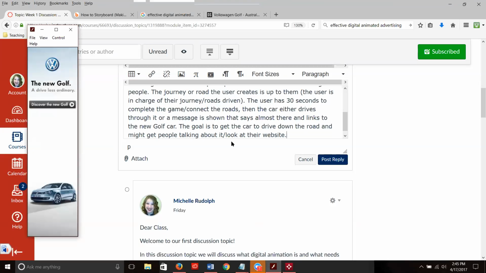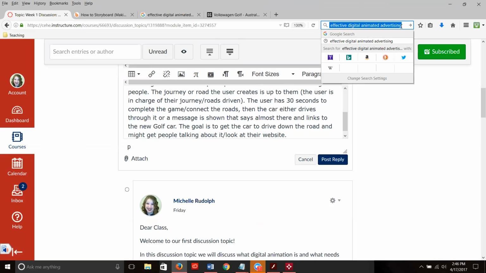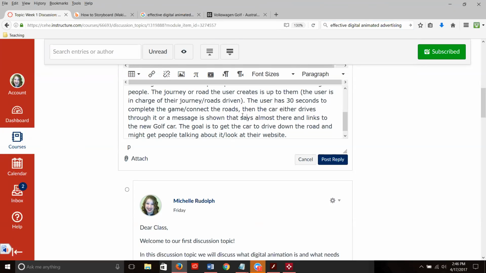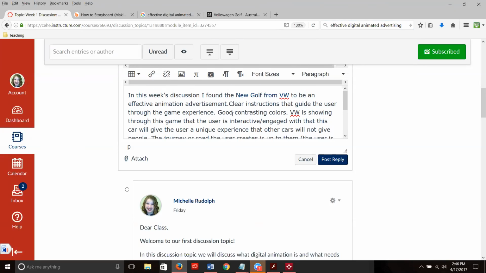And obviously what you'll probably want to do is also Google effective digital animation advertising components, features, best practices for effective digital animation, because we'll probably want to cite something in here about confirming that clear instructions are important, or a link that goes to the product is important. Making sure people know from the moment go who you are, what you're representing, and what you're offering.